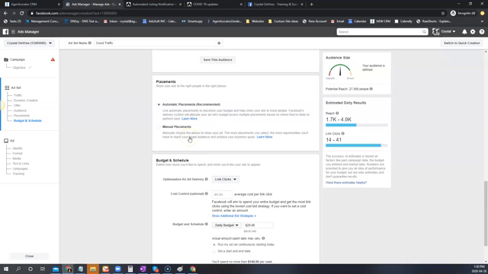Manual placements, if you want to be very specific as to where ads are placed, or if, for example, you want it all over Facebook, but only if people are on mobile. So you have that ability to do that.